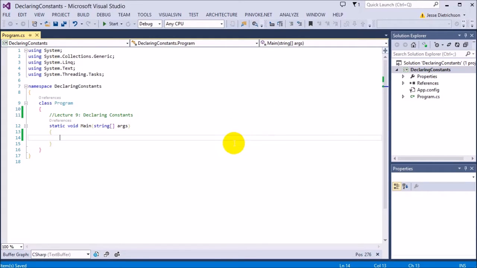So let's start off with what actually a constant is. A constant is simply a storage location like our variables are. So remember, our variables are a named storage location. So constants are still named storage locations. The only thing with a constant is that the value of a constant cannot change once it's set. So once you set the value of a constant, it cannot change.